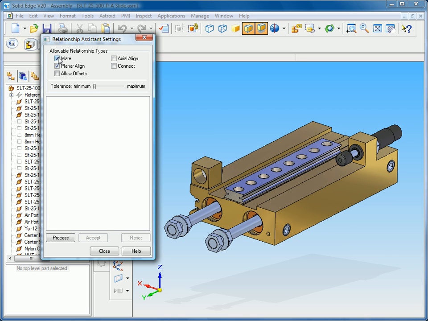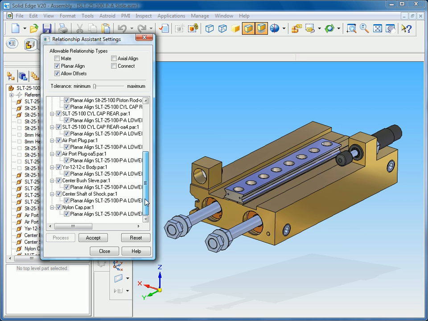So how we can detect that is to change the options to allow an offset. And so now if I come down here, you can see that for the air plug, if I select it graphically there, it found a relationship now, and that is recessed 0.04 millimeters into the block.